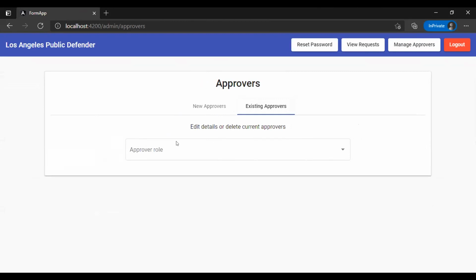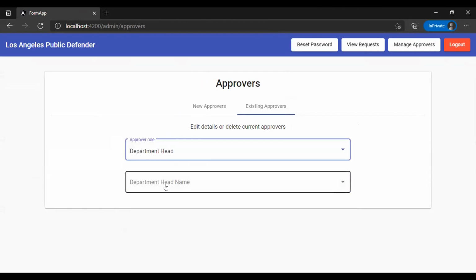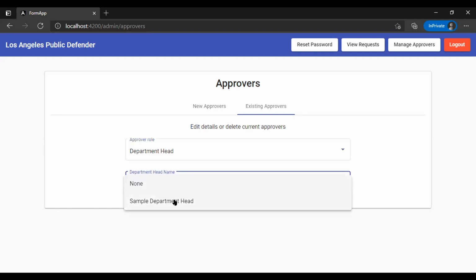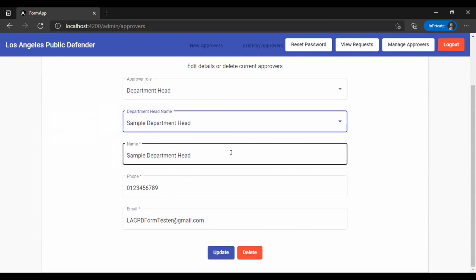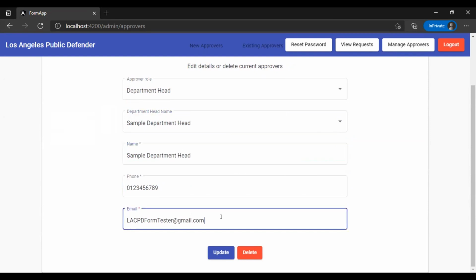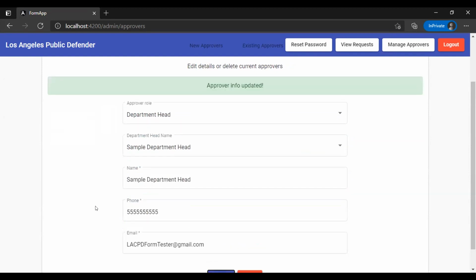To do this, just select an approver role from the drop-down menu, and then select one of the existing approvers. They can now edit any of the fields. And when they click update, the changes will be saved.